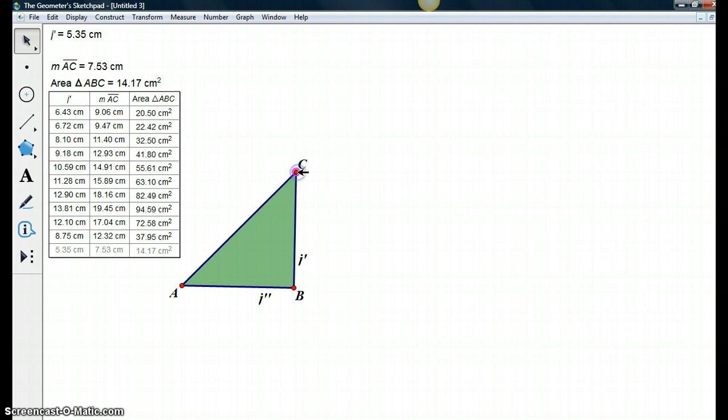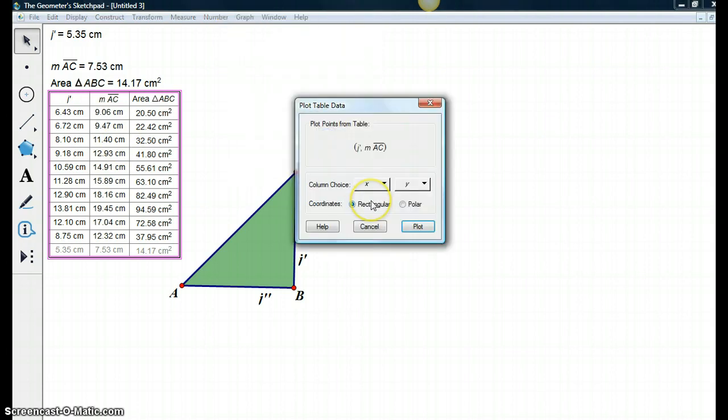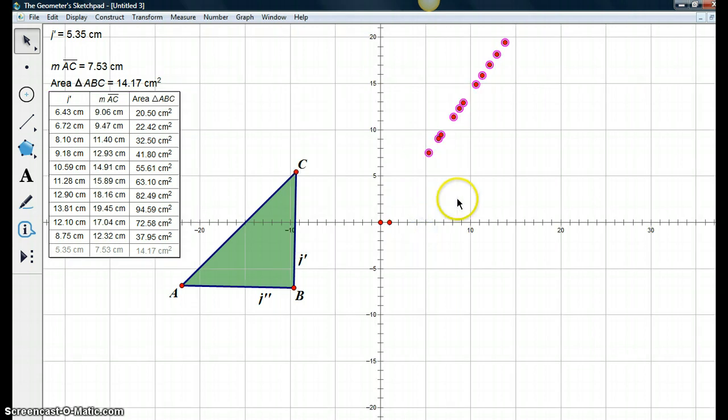Okay. Once we have enough, it doesn't really matter the exact number, we're going to graph this. First you're going to highlight your table, and then you want to go to Graph and Plot Table Data. It's going to bring up an x and a y, and our x value is the leg length, and our y value is the hypotenuse length. So go to Plot, and we see that we get a straight line.